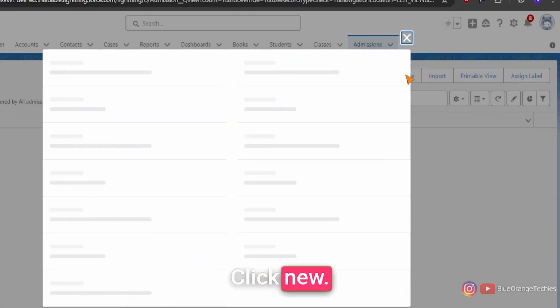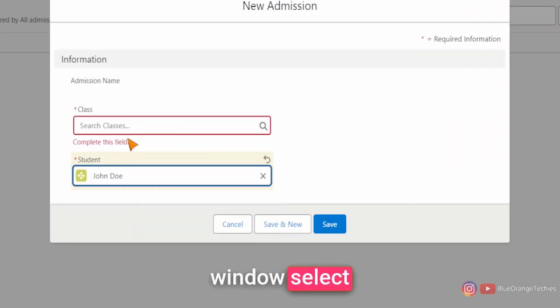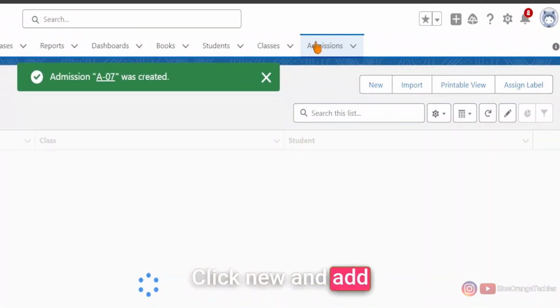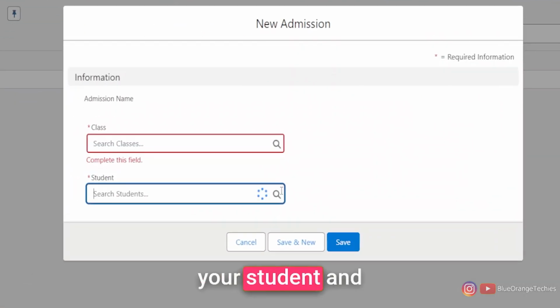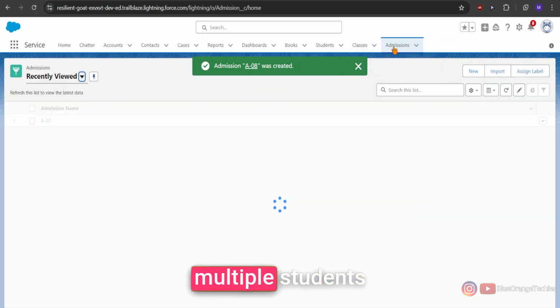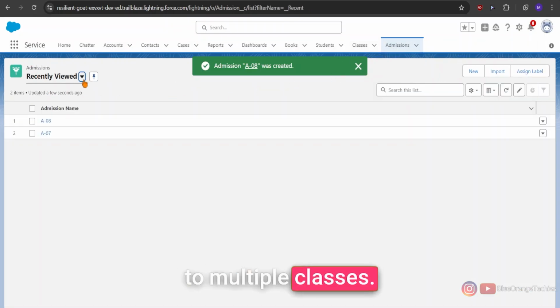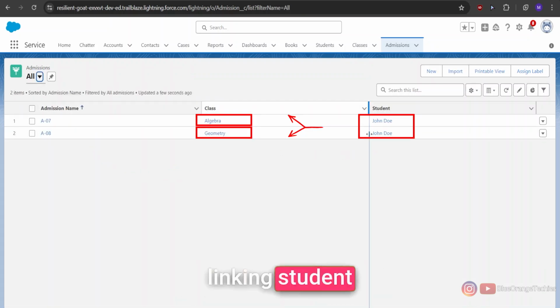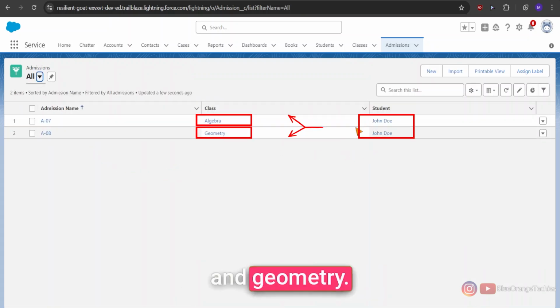Click New. In the New Admission window, select your student and respective class and click Save. Click New and add another record by selecting your student and respective class and click Save. Here, you can link multiple students to multiple classes. Each record represents a unique combination, like linking student John Doe to algebra and geometry.